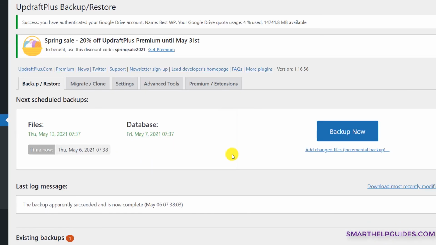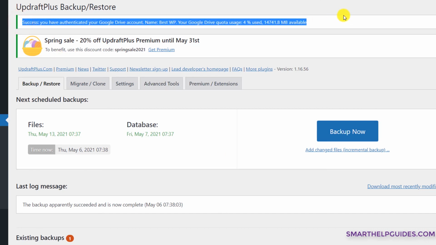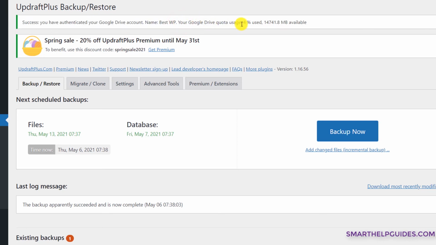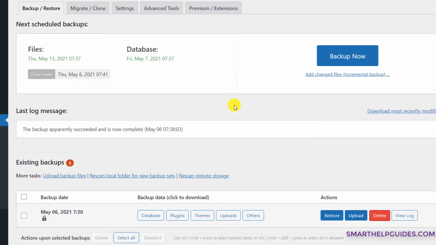And that's it. We have scheduled our backups. You can read this message here: Success, you have authenticated your Google Drive account. Your Google Drive quota usage is 4% used, so you can also see the quota use of your Google Drive account. The scheduled backups will run on their time and you can verify the files and database from your Google Drive. It will be available in that UpdraftPlus folder.